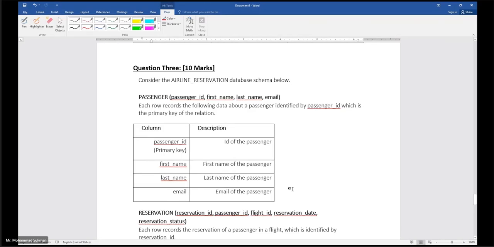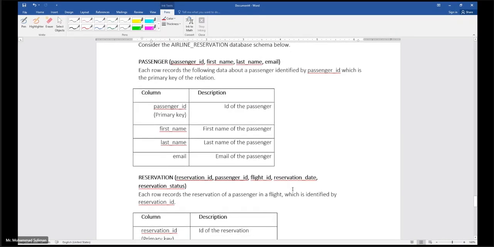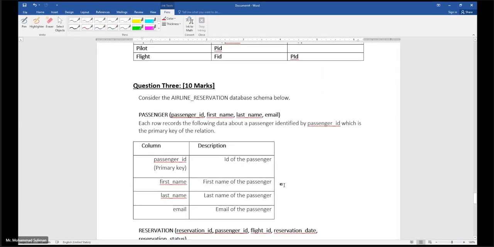Okay, now come to question number 3. It's talking about there is an airline reservation database, fine, which has information like passenger information: passenger ID, first name, last name, email.